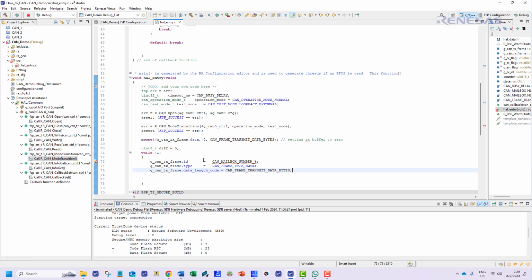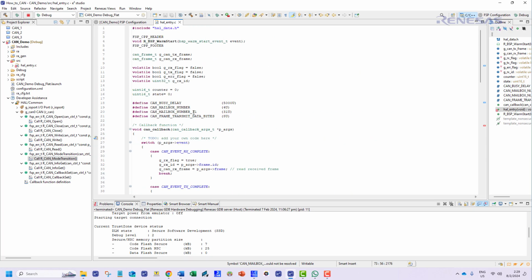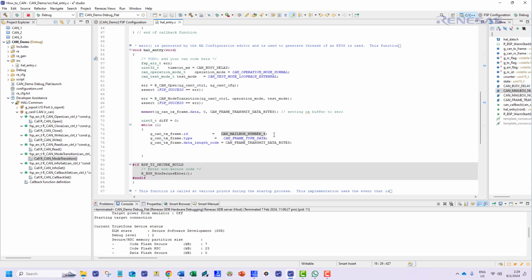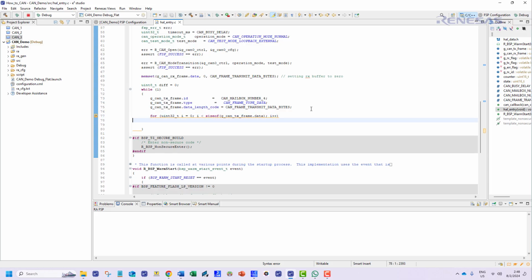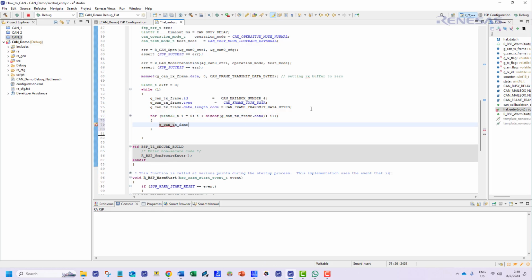It seems like the frame ID value is not recognized. Let's see our definitions. Okay, the _4 is missing. We add that and it should resolve our warning. We will use a for loop to populate the transfer data buffer. For each byte, we're going to add some values based on the index of the data byte. So we add a 2 and another number that will be incremented in each iteration of the while loop.